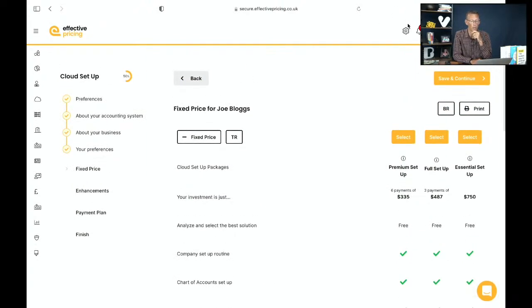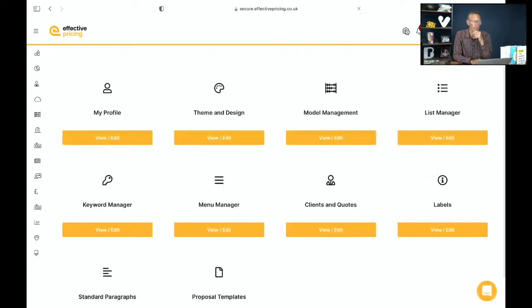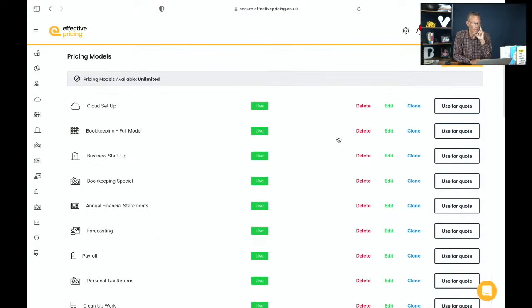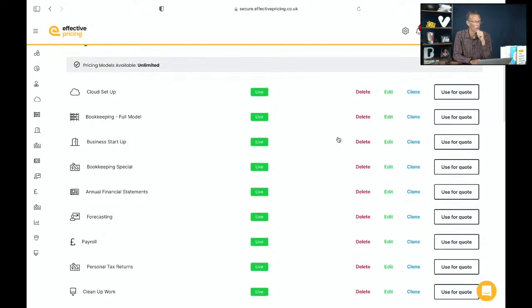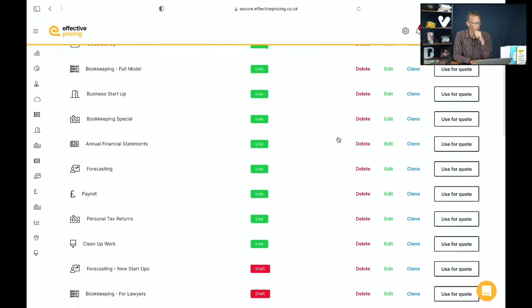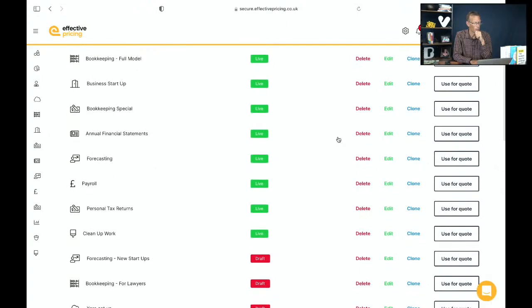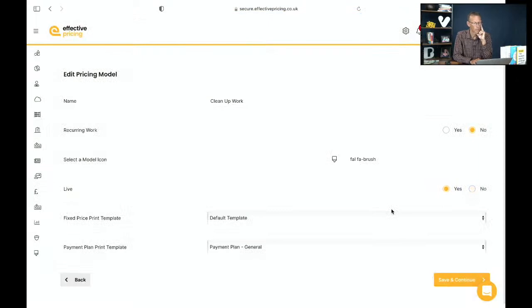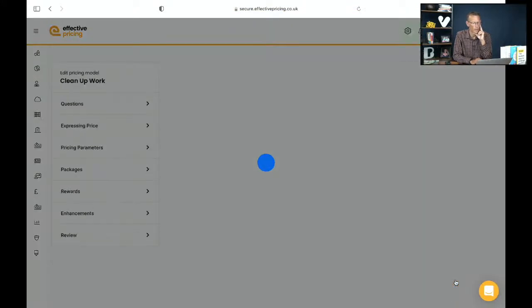So if I go into the cogwheel, which at the moment there isn't a drop-down box, Kim, but we'll try and work on that. If I then go into my model management, which is where you can edit and change your pricing models, let me pick, I'll just pick Clean Up Work. Just going to save and continue.